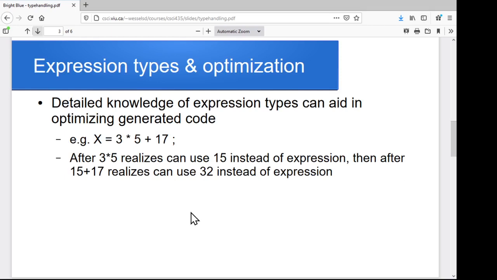Now, it could also be that having that knowledge going through that process allows us to do some optimization as we're going through. You think about the sequence of operations for this particular beastie where we've got x assigned 3 times 5 plus 17. Again, if we work from the bottom up, I've got an int times an int. I actually have literal values for both of these. Maybe instead of keeping this as an expression, you say, well, I'm going to treat that as the integer value 15, as a literal 15.